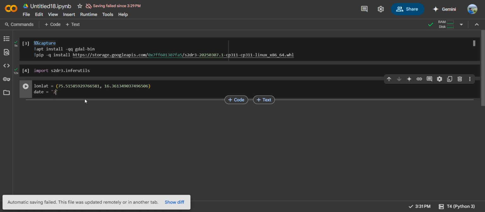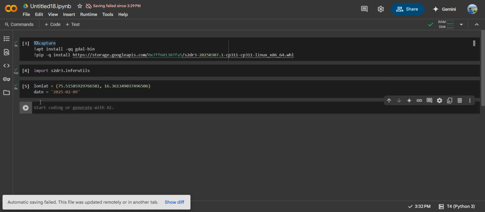So 2025 February 9 is the date. For this particular date at this particular location, I want my Sentinel-2 image. Just click on the run. Now I have created these variables, and I have the date and long lat. So let's just run this.